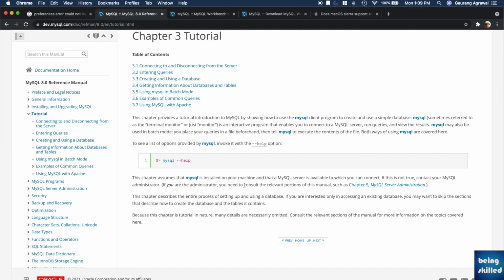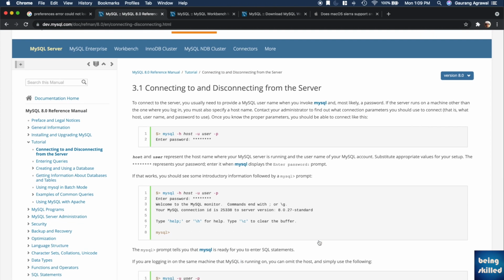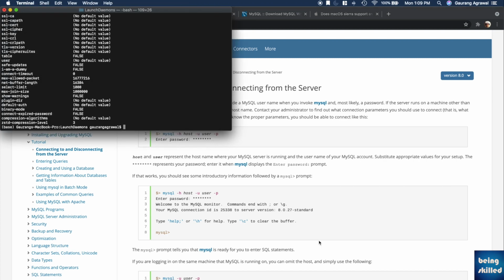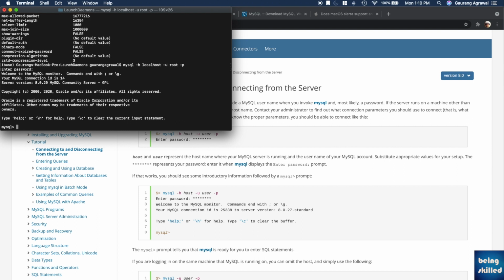of commands. One of them is hyphen hyphen help, and again we have this section on connecting to and disconnecting from the server. So in this case, we'll try to log in to the MySQL server using the username and password. The syntax is mysql -h, localhost is the server, -u username, and -p will be the password, which it will ask for. Now that you are logged in to your server, you can try to run a few commands.